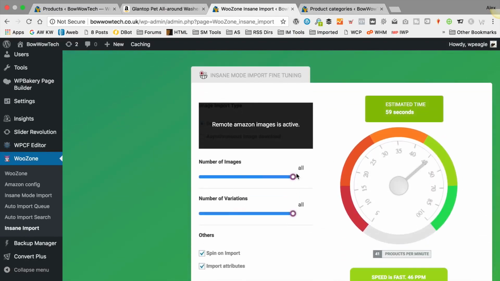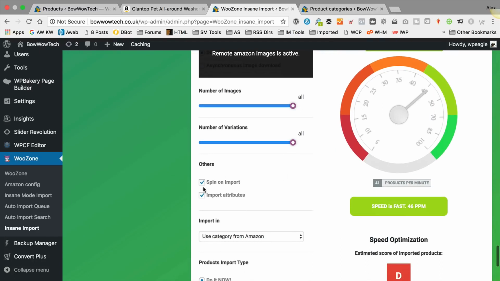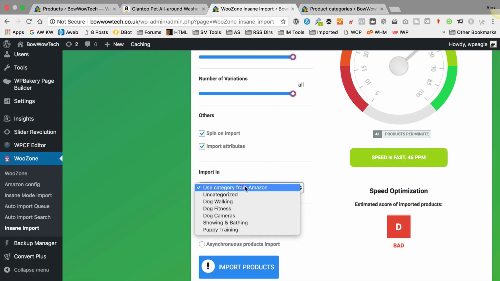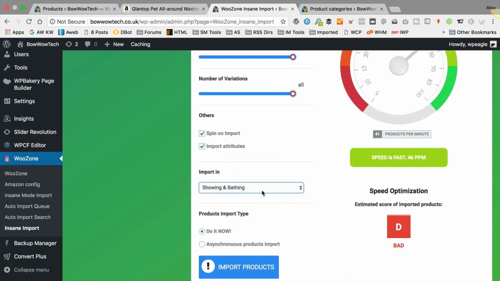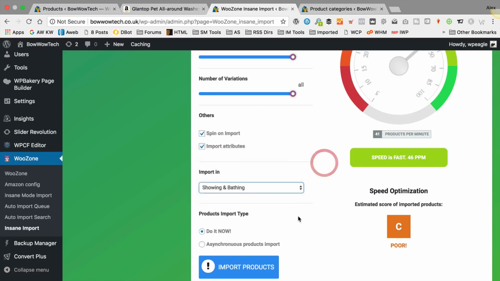I'm going to leave the images set to all because I want all the images to come down. I'm going to leave the variations on all as well because I want all the variations. I'm going to leave the spin on import ticked. And as I said earlier, that will basically rewrite the copy for me. And I'm going to leave import attributes ticked as well. Here we can select the category. So I'm going to put it into my shower and bathing category. If you don't select one and leave it on use category from Amazon, it will create some categories and your site can get into a bit of a mess if you do it that way.